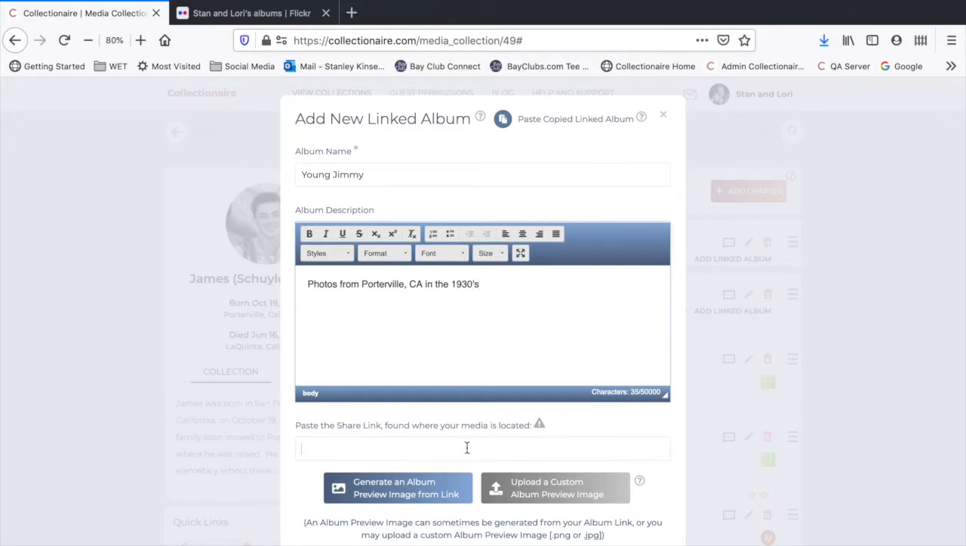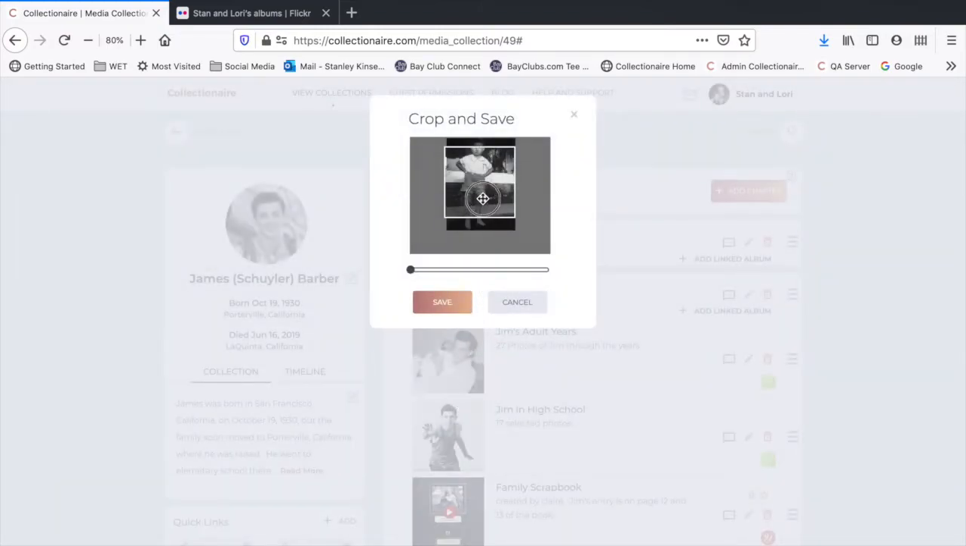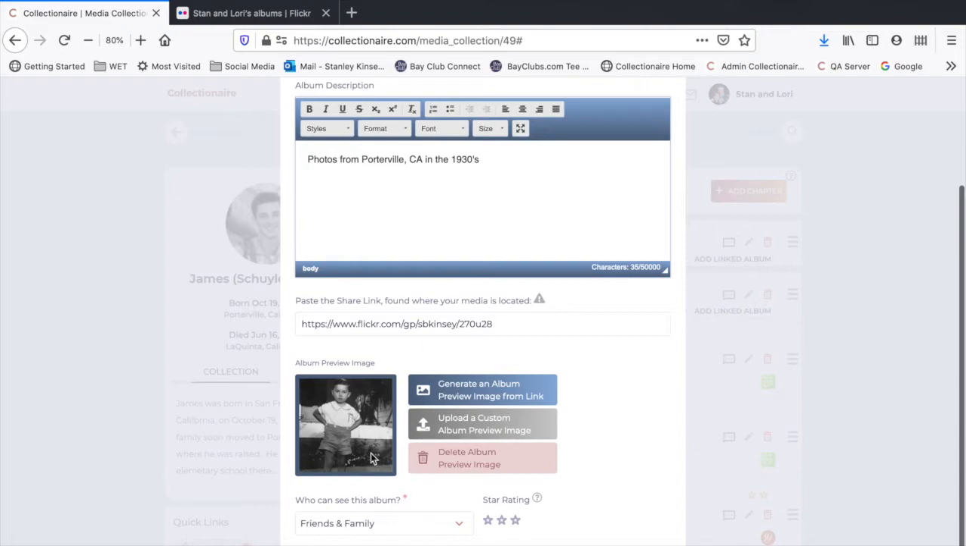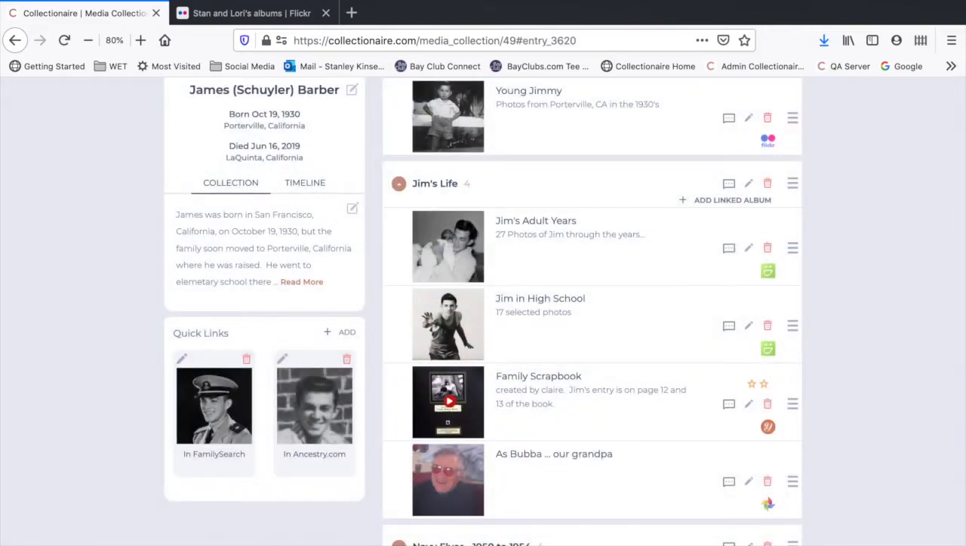Now here is the key where we paste in that link, that share link that we got from Flickr. Now it's not the URL, it's a specific share link so that anyone seeing this album can only see that album. They can't see the rest of our Flickr account. And in many cases, I can click this button and generate a preview image of that album. Here it is. Let's go up here, square it up, save it. And now we're going to save the album.